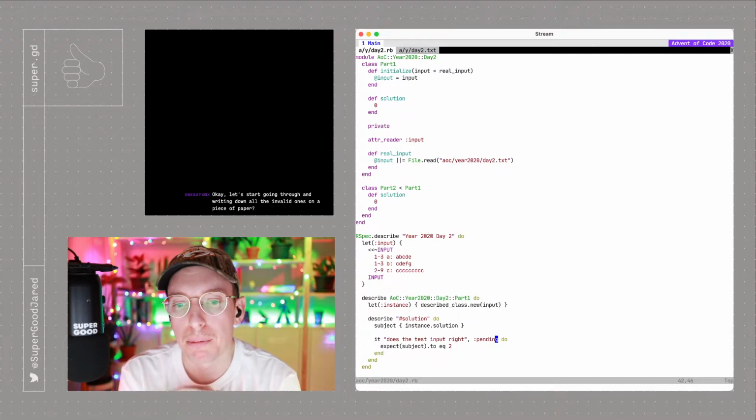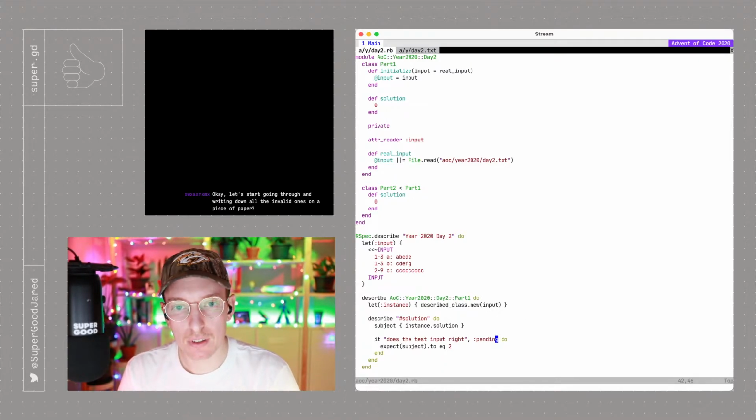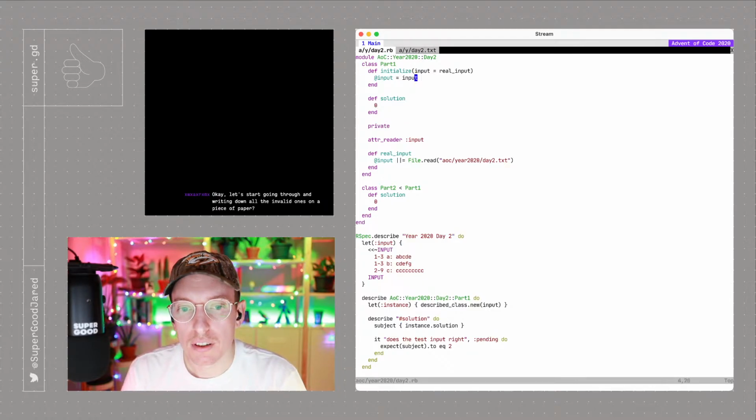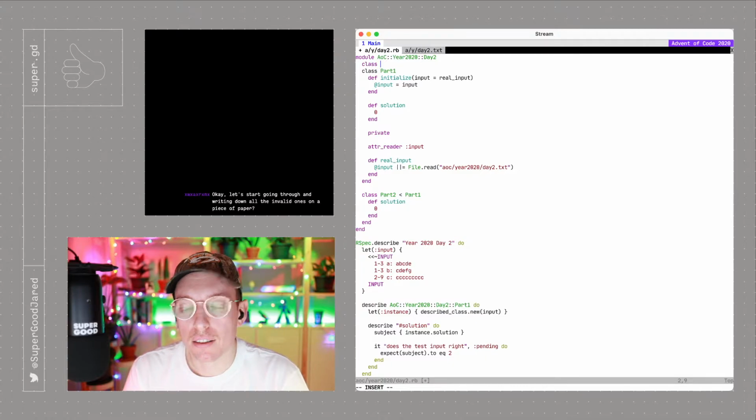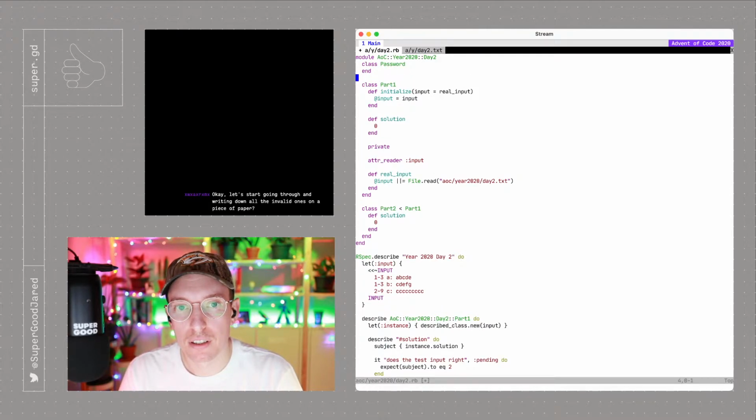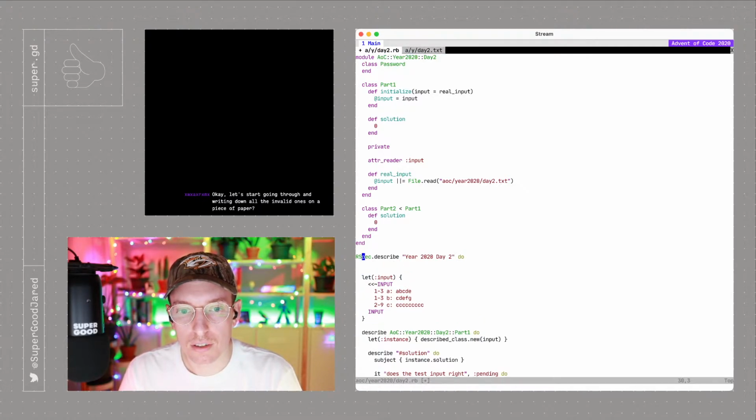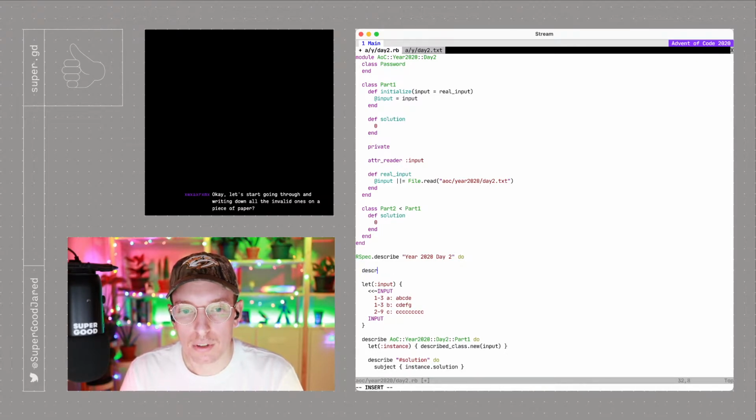So I'm thinking we implement some kind of object to hold each line here. So we'll say like password, and let's just write this here. I'll describe ASC. I guess I could move these inside the namespace and save some effort here, but anyway, I'll do that later. Day 2, yes, and we're going to call it a password.